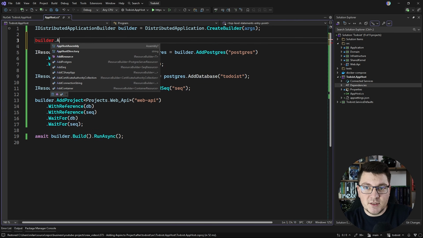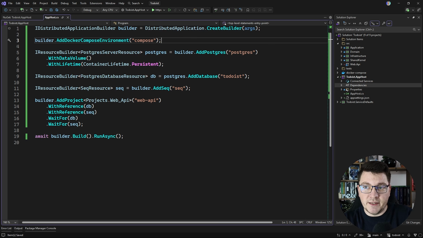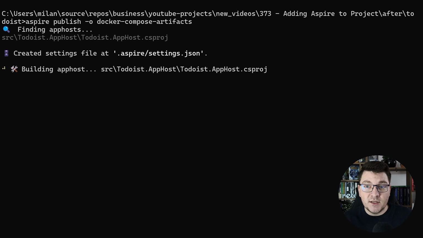So how you integrate this is you say builder, add Docker Compose environment, you give it a name, and then you can jump into the console, add to root of your Aspire project, which I'm going to do now, and you type in the command aspire publish, and you specify your output folder. Let's call this the Docker Compose artifacts, and this is in fact how it's represented in the README of this NuGet package.